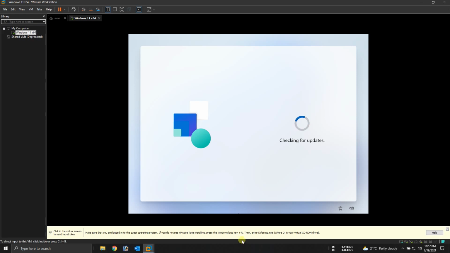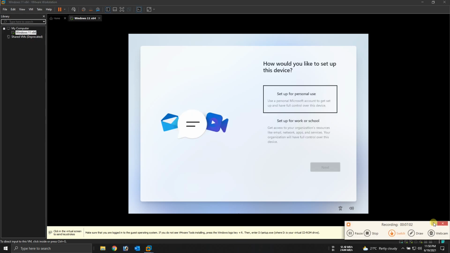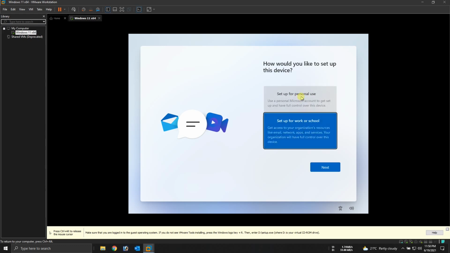So now here it will ask you to set up for personal use or set up for work or school. I will just click set up for personal use. You can even click set up for work or school as well. I will select personal use and click next.